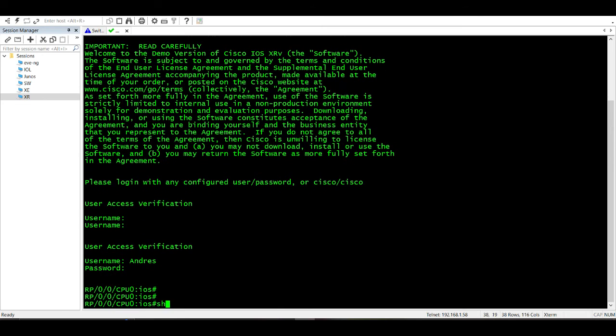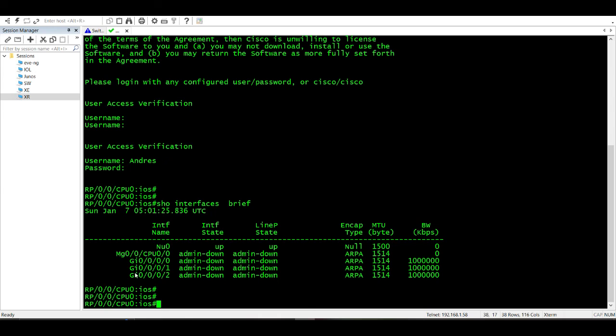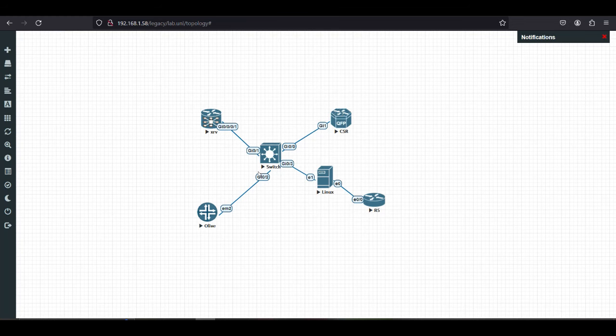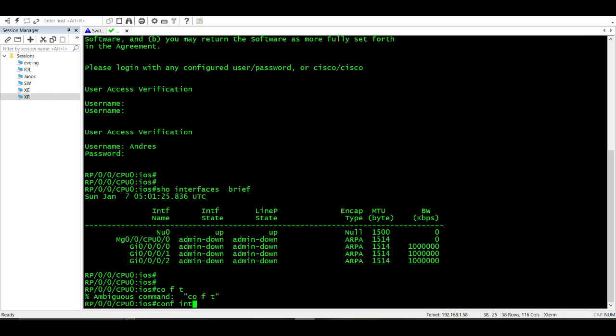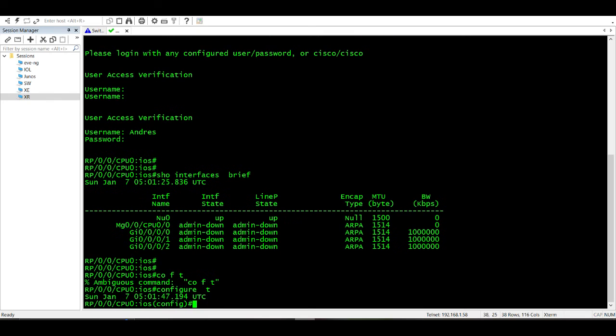Okay, show ip interface brief. We have these interfaces 0, 1, and 2. And for our lab, we have this interface 0/0/0/1. Okay, configure terminal, interface GigabitEthernet 0/0/0/1.